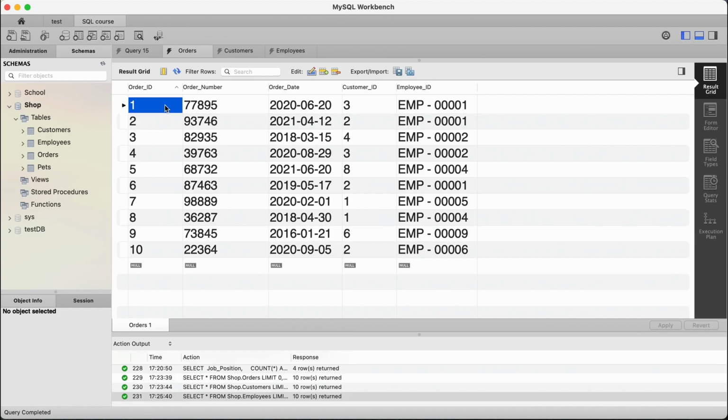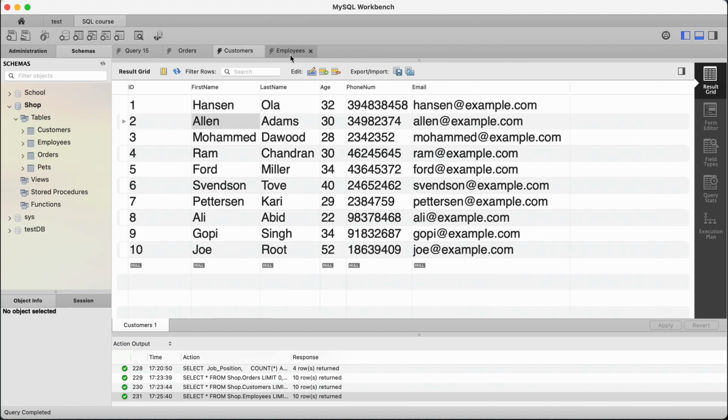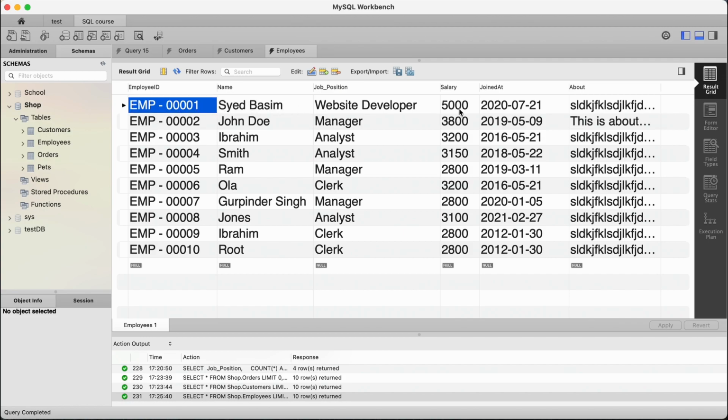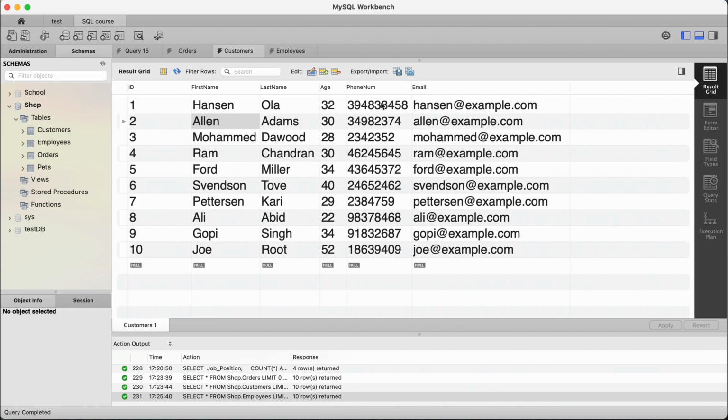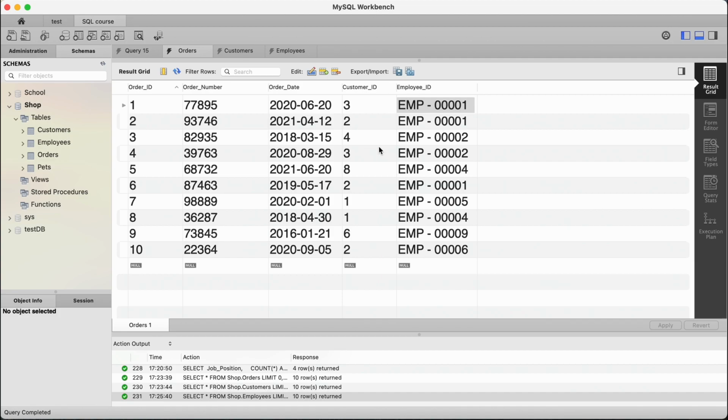So you can see for the first order, customer number 3 ordered it, and at that time employee 1 was there. If you go to the employees table, you can see employee 1 is Syed Basim. Again, we got the whole information about Syed Basim: not only his name, but job position, salary, joined at, about, and all that. Instead of storing all of this information in the orders table, which doesn't make sense, we just stored its reference.